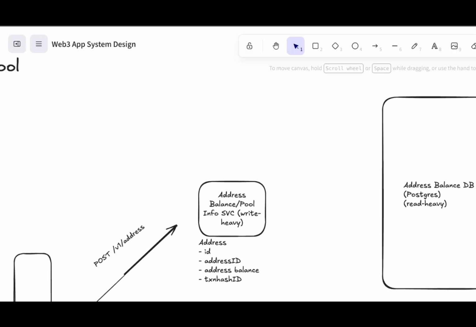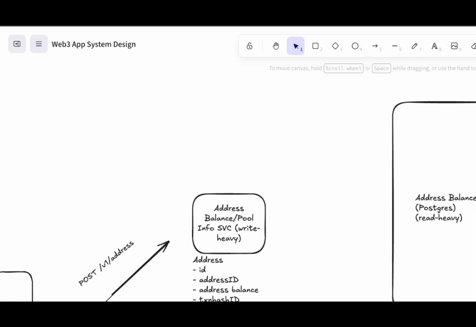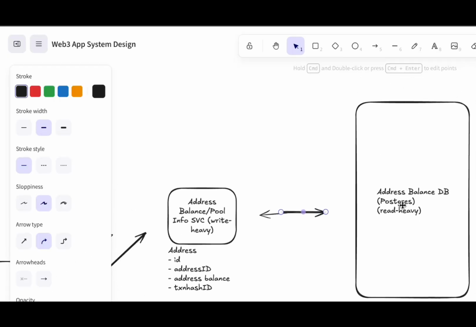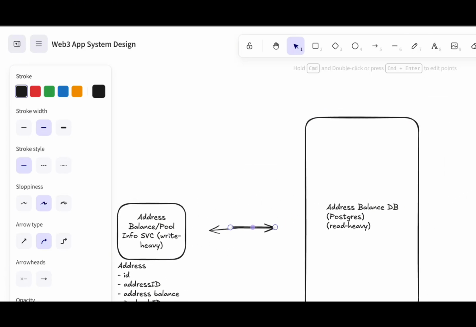Postgres is extremely scalable, so we don't have to worry about any problems with reading heavily to the database. We know that our database is going to be very read heavy, and then our actual service for the address balances and the community pool information is going to be very write heavy. We'll get into how we can optimize that in a second.